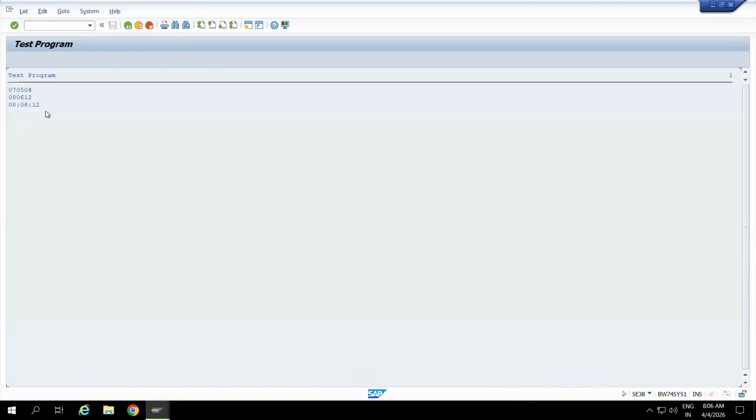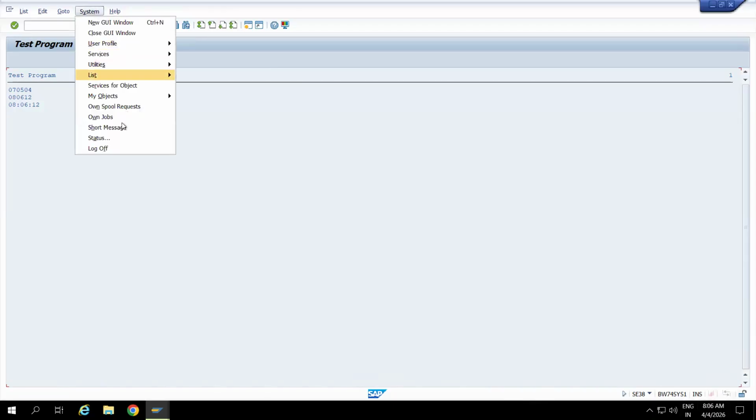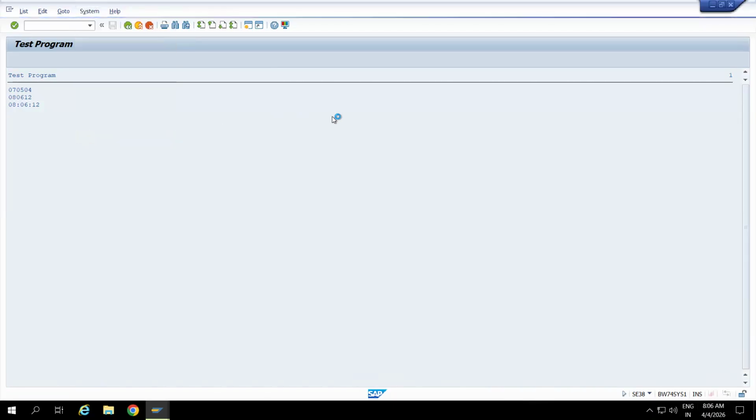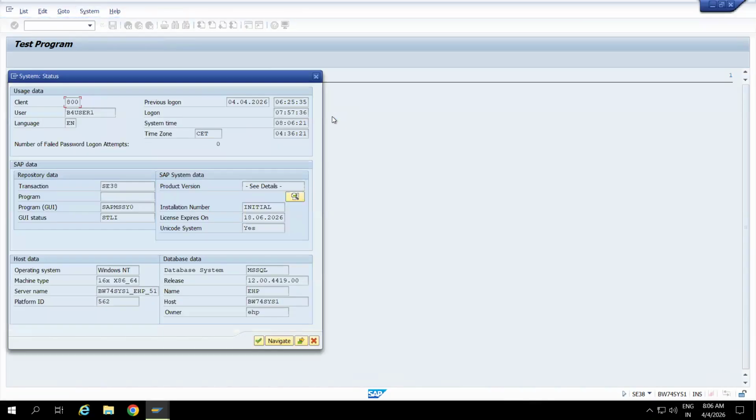Now you can see here, this is the current time in the system. You can see 8:06 a.m. So the same is showing at the system level. It is taken from the application server. Okay, 8:06:21.